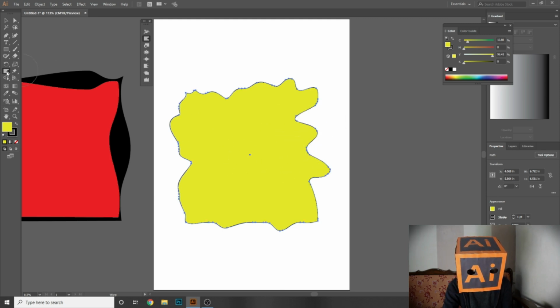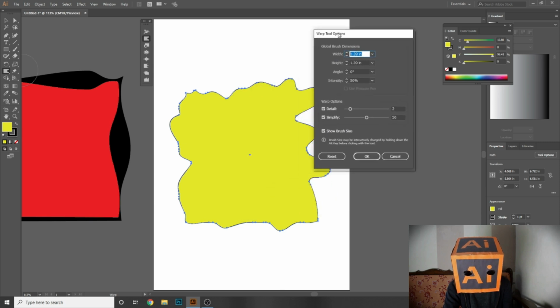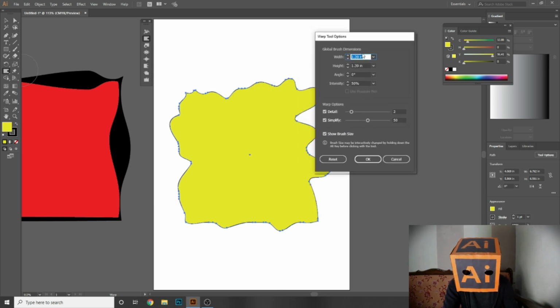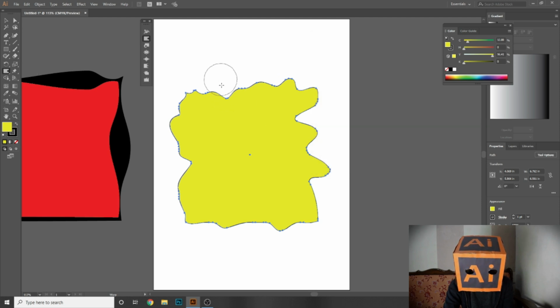But when you double click here, it will open the properties panel of warp tool. Here you can see its width, its height, and its angle also. So let's say I make its intensity about 20%. I make its angle about 45 and then OK. By the way, these are the dimensions of the brush. As you can see, these are the global brush dimensions. OK, now you can see the brush is something like this.